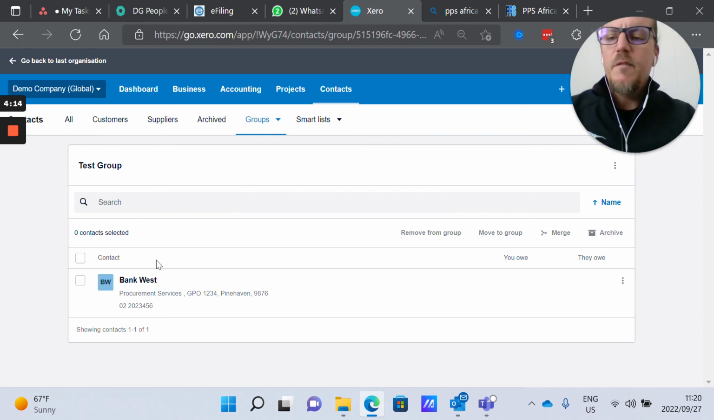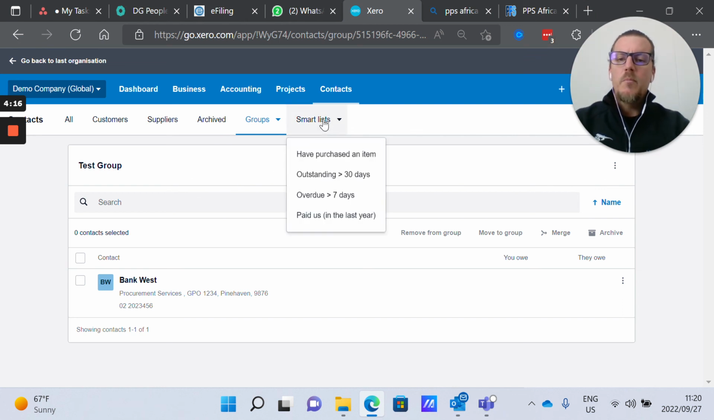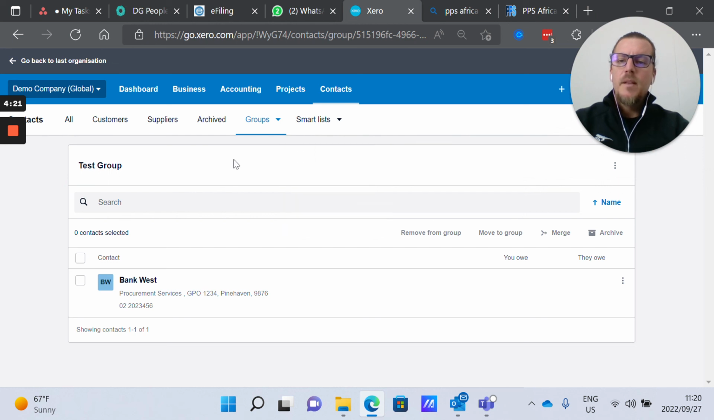All right, so this is just a few tricks. There's a whole lot more you can do. There's smart lists, as you can see there. You can archive your contacts, but in essence, here are some of the things you can do with contacts.